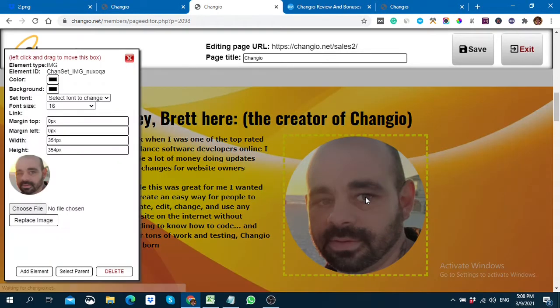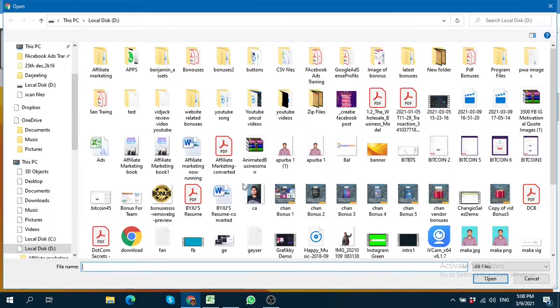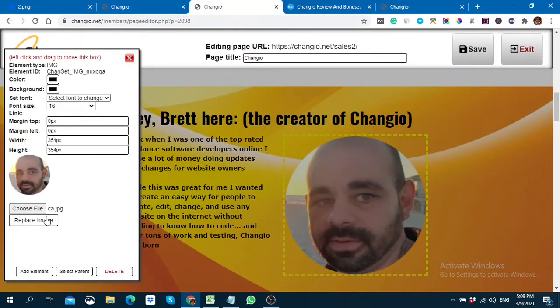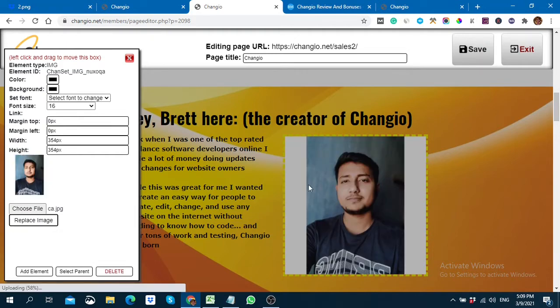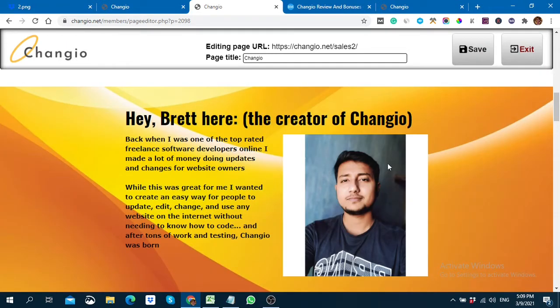I just right click on the page, and here you can see you can select a photo of mine. Let's see if it actually works. Open section, replace image. Let's see if it works. Okay, it does. So here you can see I changed the photo on the landing page from the other landing page.